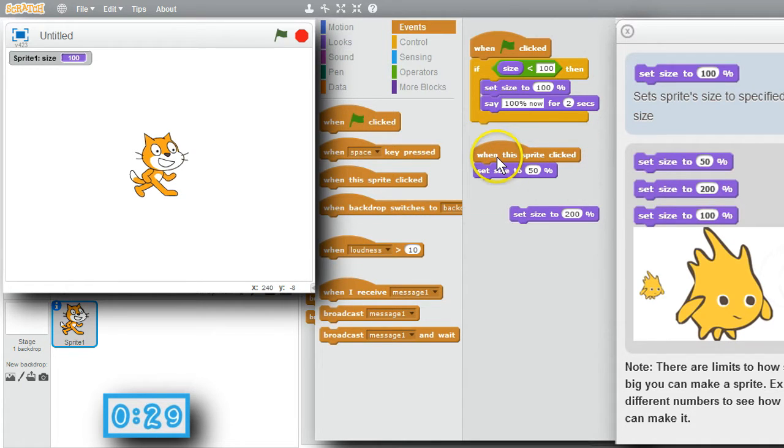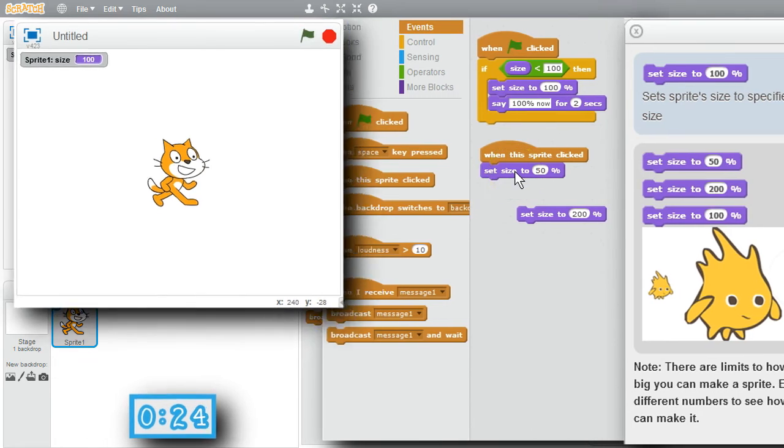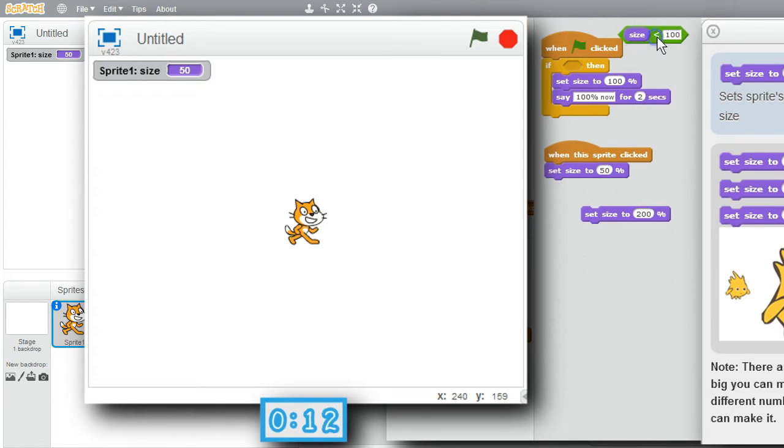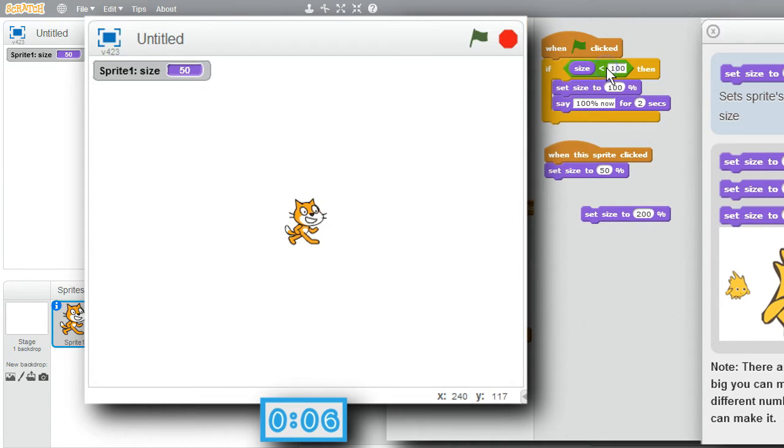When the sprite's clicked on, this event handler will be called, and the size is set to 50%. I'll try it. Click on the cat. Cat changed to 50% its size, and size is 50. When I click on the green flag, size will be compared to 100. If size is less than 100, 50 is less than 100, that's true. This condition would be true, so the blocks inside will run. The size will be set to 100, and the cat will say 100% now.